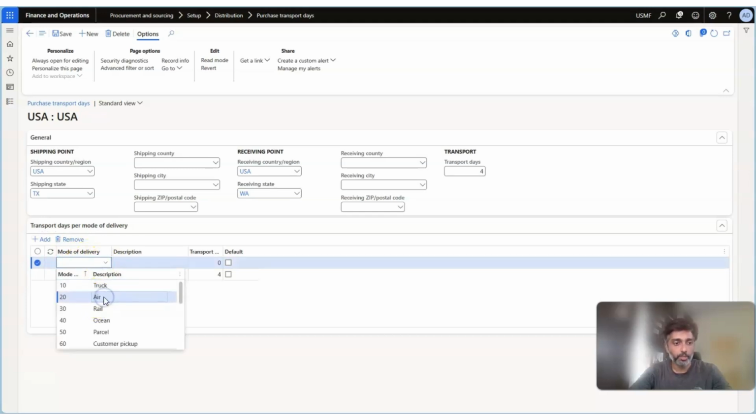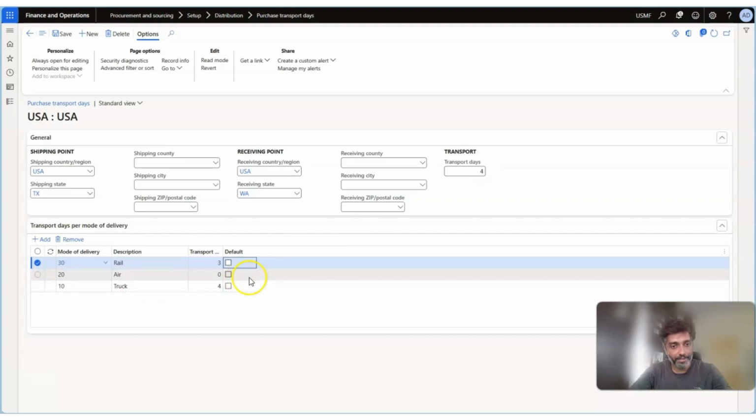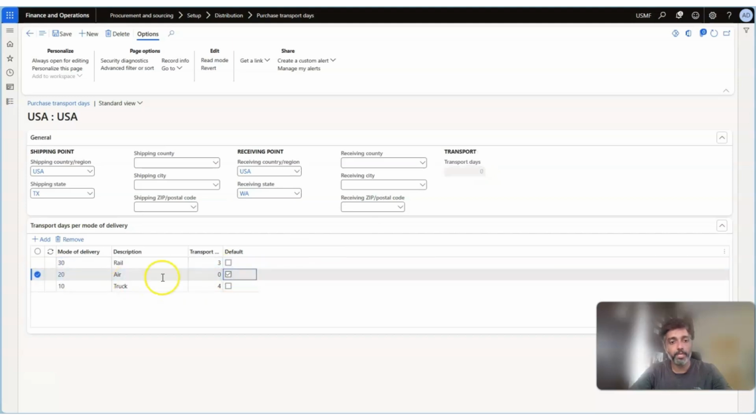air, let's assume that it is a same day delivery. I'll just keep this as 0, and then I'll add one more mode of delivery, let's say rail, and for rail, let's say it takes 3 days. I'll just keep air as the default mode of delivery, and then for any shipments which are sent from Texas to Washington, air is the default mode of delivery.